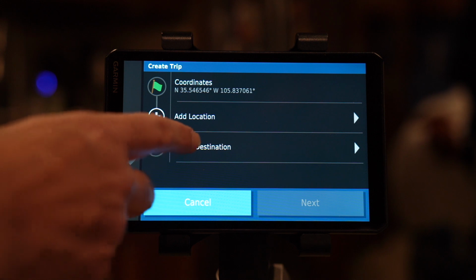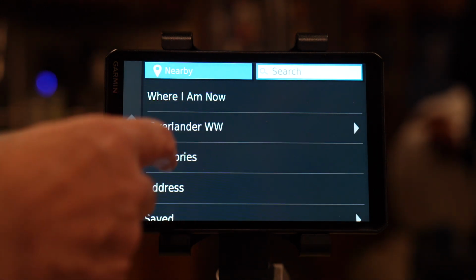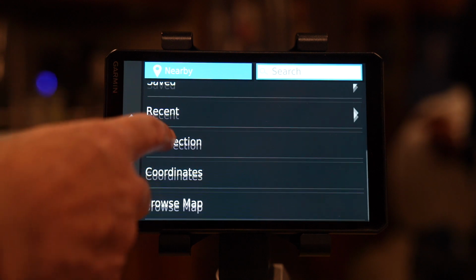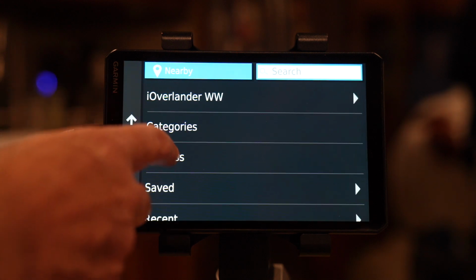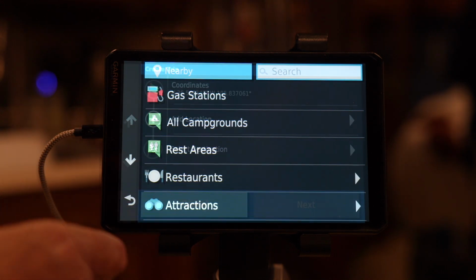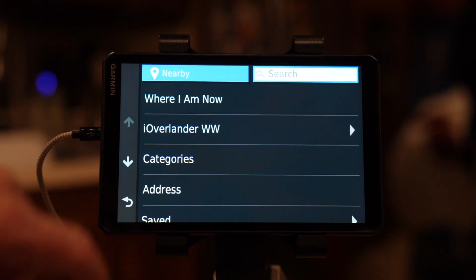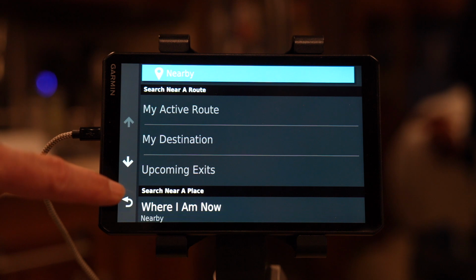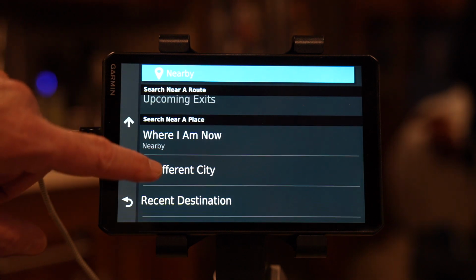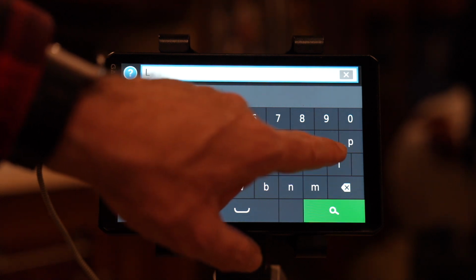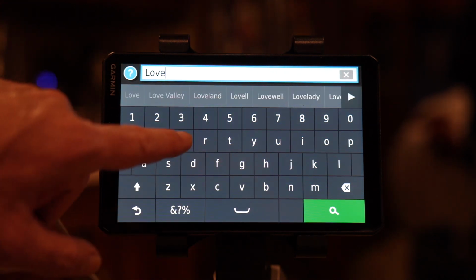Now I need to put my final destination. This is where I'm going to end up at the end of my trip. If it's a multi-day trip, then I'm going to put in the last stop. Here I'm going to look for a particular campground. So I'm going to select the city that I'm going to, which we happen to be going to Loveland, Colorado.